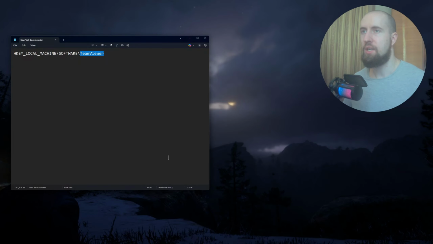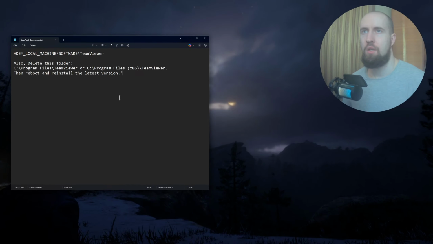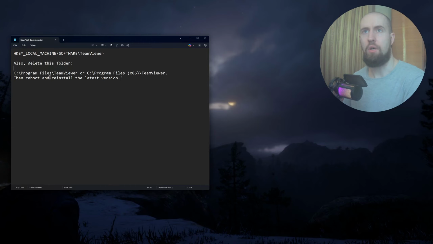Also guys, you can try deleting the folders. So you just go to here, the C drive. This is where your operating system files and program files are stored. Program Files, TeamViewer, or if you have it under the x86 folder, then navigate there and delete this folder. So it's going to be either on the first or the second path, and then just reboot and reinstall the latest version of TeamViewer.